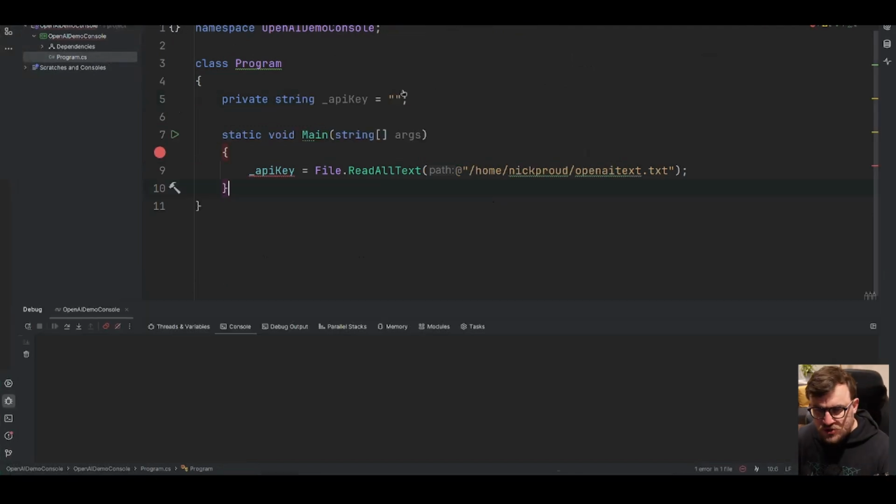Okay, so I've done some initial setup after removing that default console write line. Let's make that static. And what I've done is I've dropped the API key that I've generated previously into a local text file on my machine, and then I'm going to initialize a field API key to that value. So I'll read the API key from my text file and I'll set it here so that I've got it for any future calls into the API.